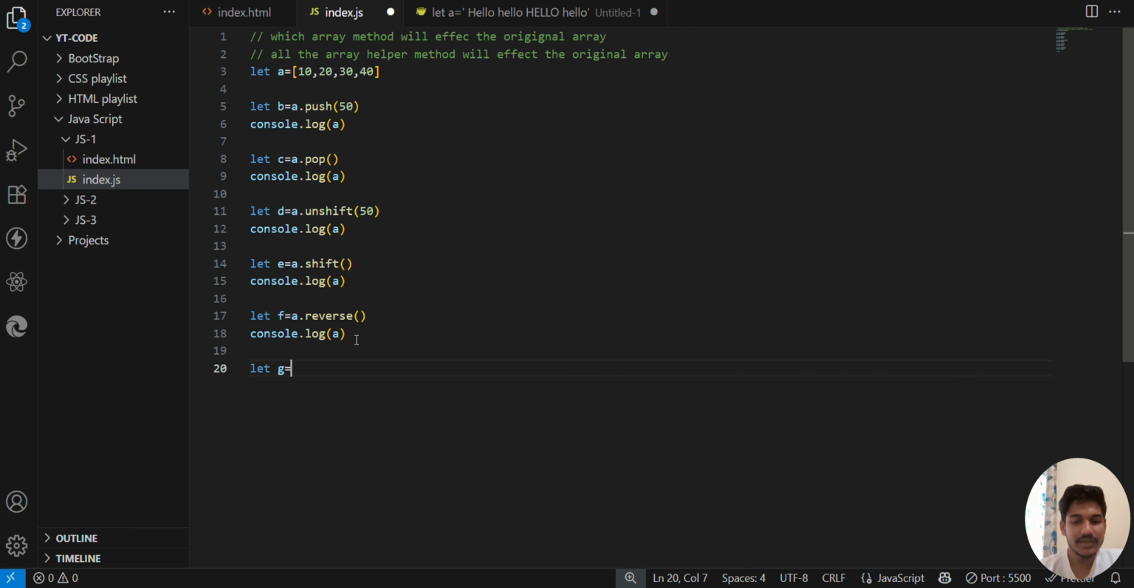G is equal to, I will create another array like 10 comma 30 comma 20 comma 40 comma another array 50. And this array is known as a multi-dimensional array. We don't know how many arrays will be there while storing the things, and 20 and then 10, something like this. I have randomly created an array.